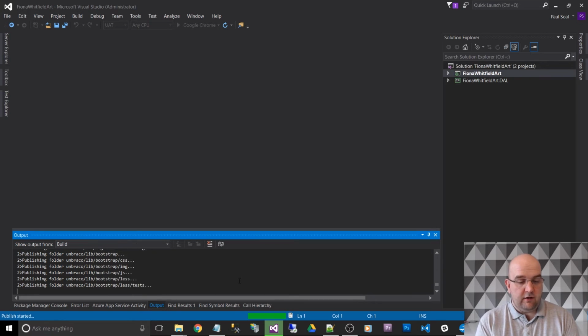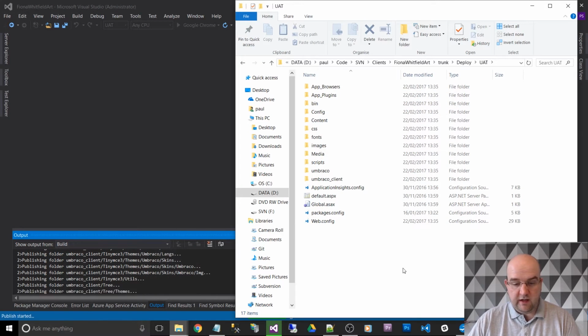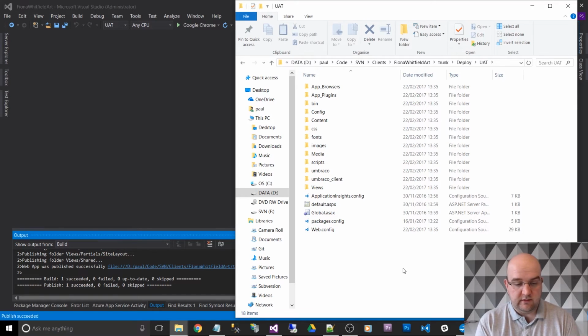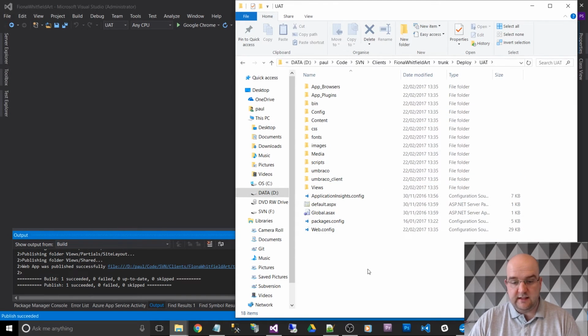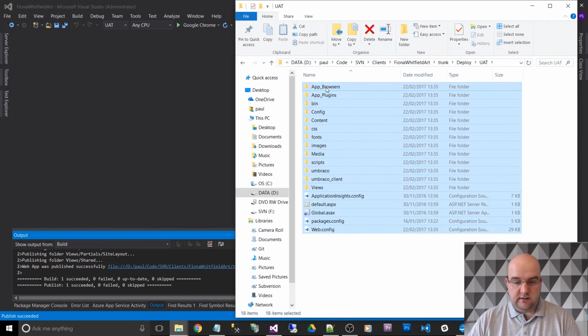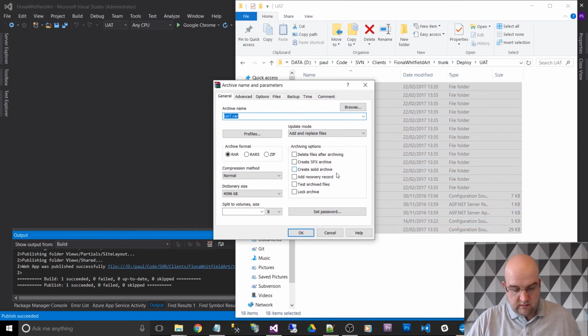So just let that carry on, and we can see all the files start showing up in that folder now. Once it says publish 1 succeeded, none failed, and just give it a refresh, we can see these are the files that we need for the website to run. So I'm going to zip these up. I'm going to call it FWA for short. I'm going to use the naming convention like this: 2017 02 and then 22 .zip, and that will pre-tick there for me.